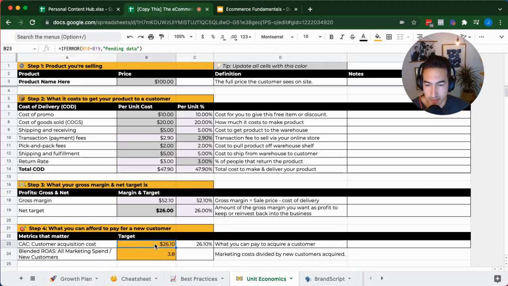So now you can see easily, okay, I can only spend on Facebook ads. I can only spend $26 to get a new customer, and I have to have a 3.8 ROAS in order for me to hit the targets I want for my gross and for my net.